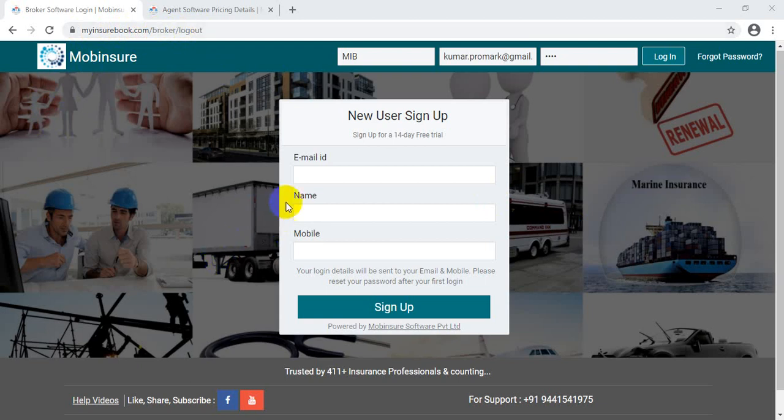If you are a new user, please enter your email ID, name or mobile number and then sign up. You get 14 days of free trial for your testing of the software. Once the sign up is done, you get a password in your mail ID, and you have to enter the company ID as MIB for broker portal and MOBI for the agent portal, and then your email ID as the user ID and the password you get in the mail. So this is how you can log into the system.